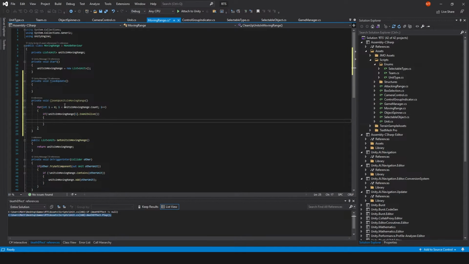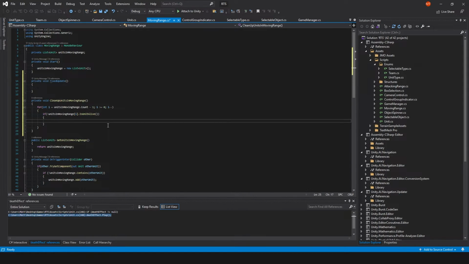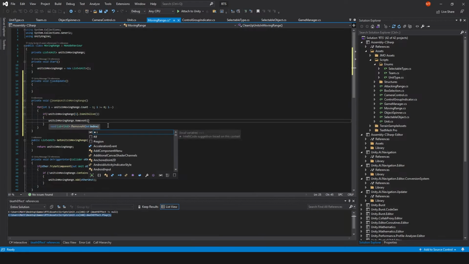Now obviously we're going forward in our for loop, so this is going to fail, so we actually need to start it off at the end of the list like that, and then the condition will be that I is bigger than or equal to 0, and we'll reduce the I on each step. And then we can say units in moving range dot remove at I.